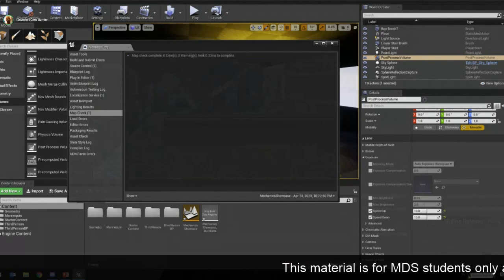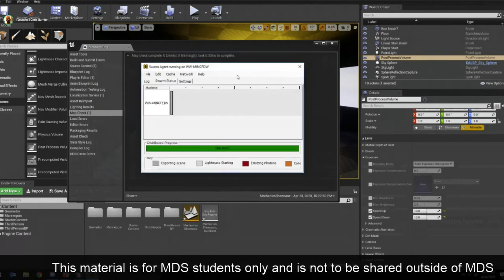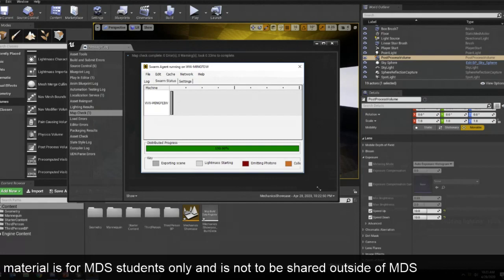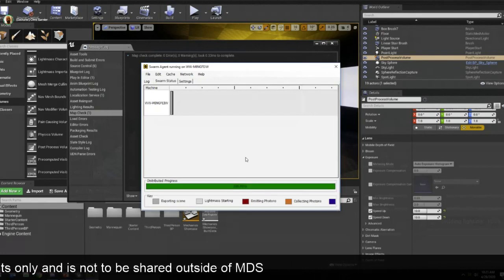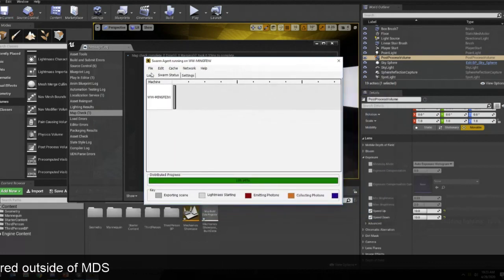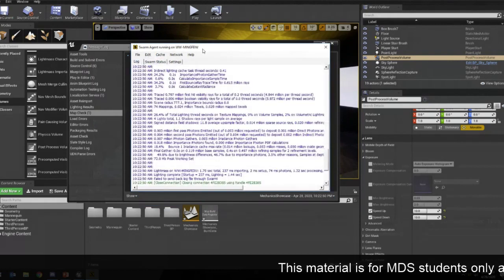But you can see at the bottom right of my screen here, there's that little icon. It's a swarm agent. Double click that. That's the swarm window. Here our lighting build was pretty fast. But if you have a big level with a lot of meshes and a lot of lights, it's going to take like a few minutes. So this window will tell you how long it's taking, and if you set it up, distribute the work into multiple.